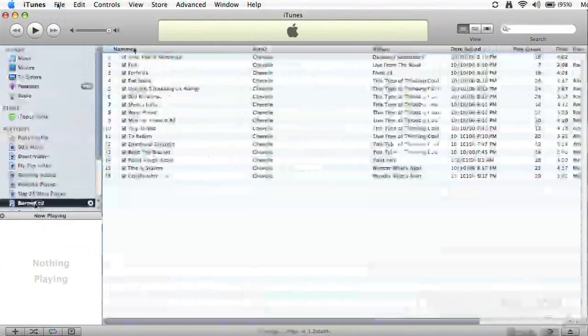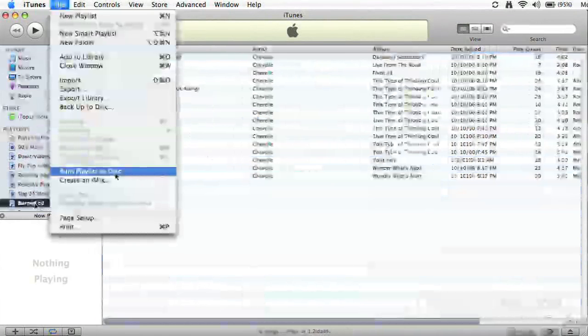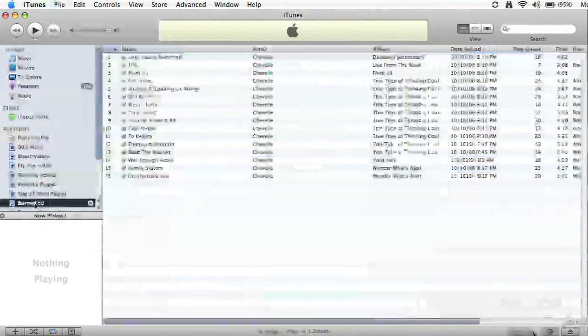So now you want to go to File and you can either do Burn Playlist to Disk, or you can also go down here to the bottom right here and click on Burn Disk. And the only thing you really need to worry about is putting a blank CD in before you click on that Burn Disk option. And then with most CD burners, it usually only takes a couple minutes and then you're all set.